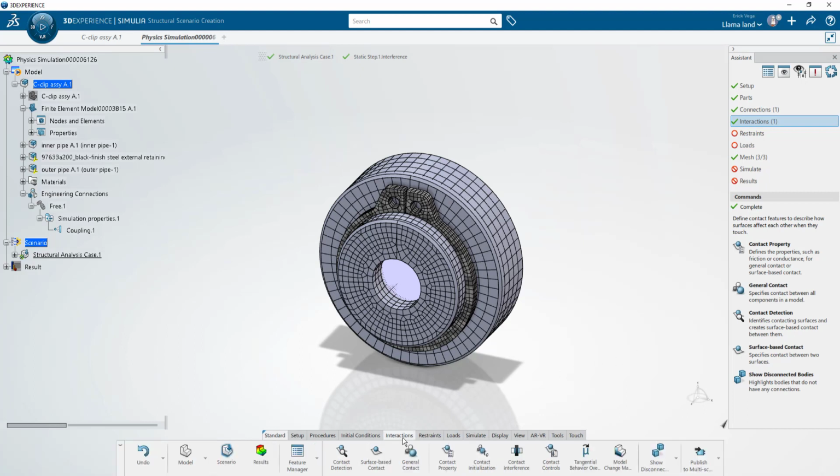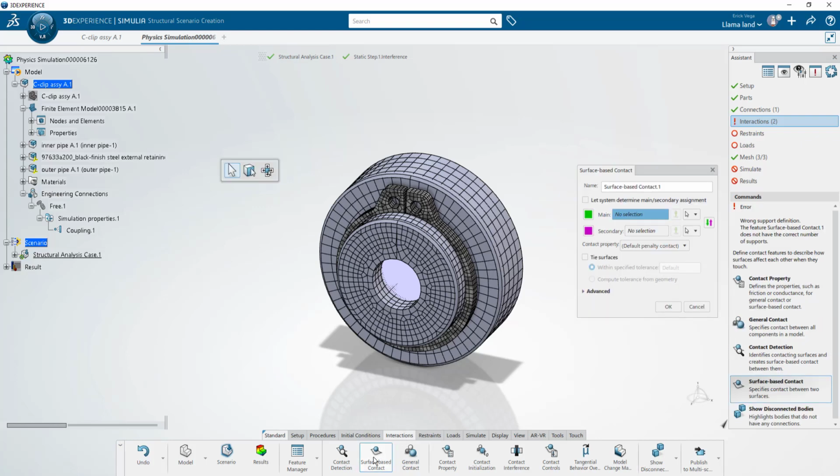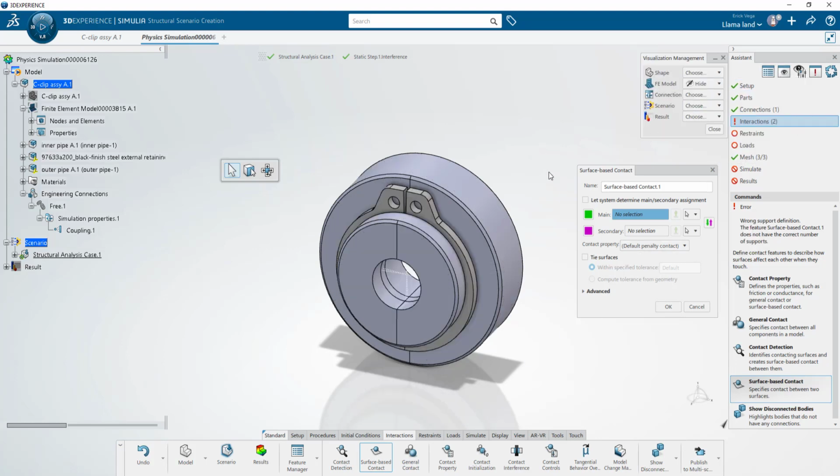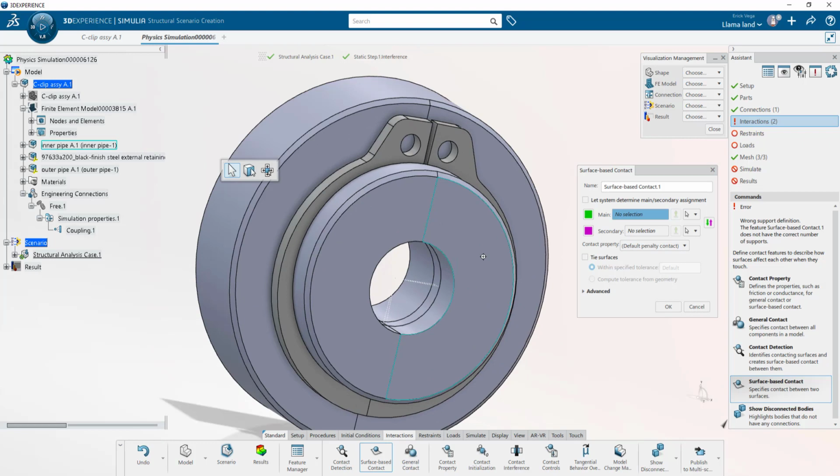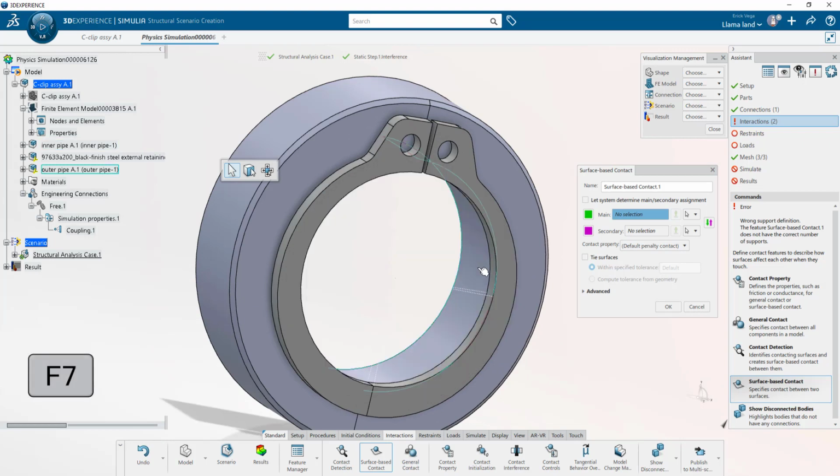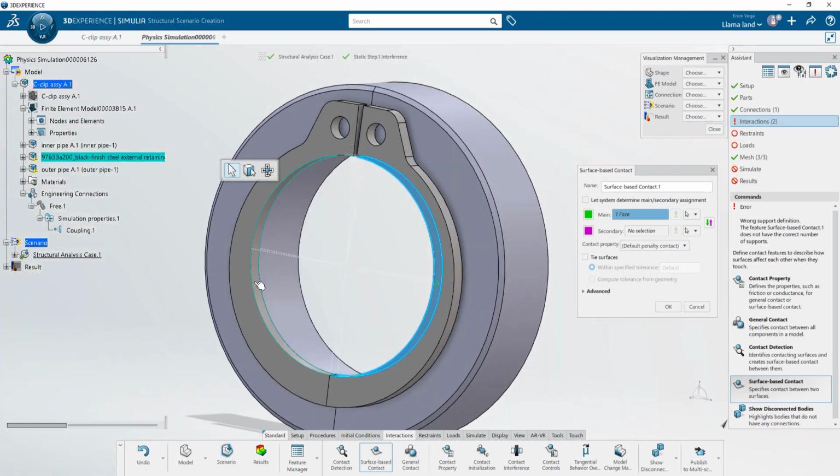To create a contact interference, first we need to create a surface-based contact. We can use it from the action bar or from the assistant. So it's a little easier to select the faces, I want to use the Visualization Management tool to hide the mesh. Now I'm going to use the F7 key on my keyboard to hide the inner tube body and select both of the faces that are part of this clip.